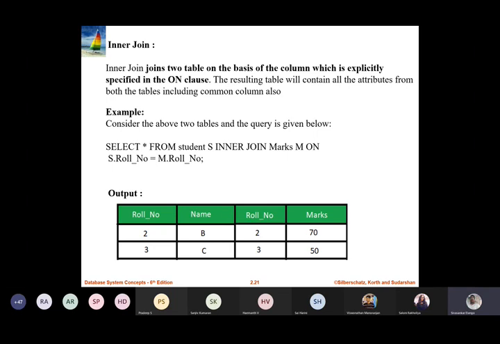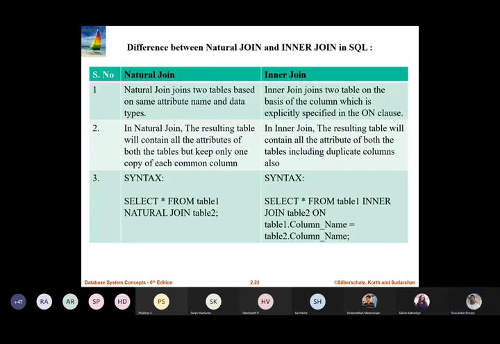So here the query is going to be: select star from student S inner join marks M on S.roll number is equal to M.roll number. So this is the output of inner join. This is the difference between natural join and inner join.